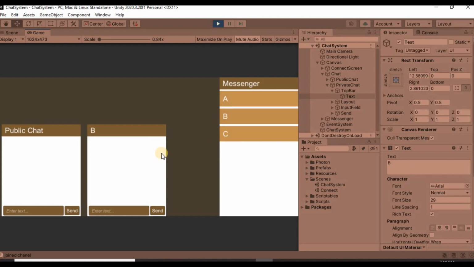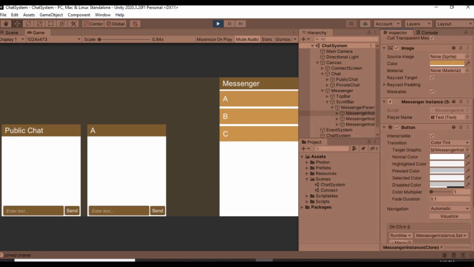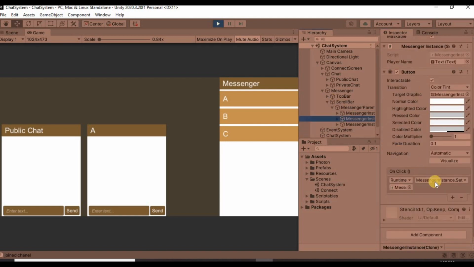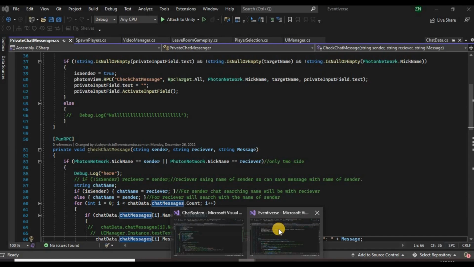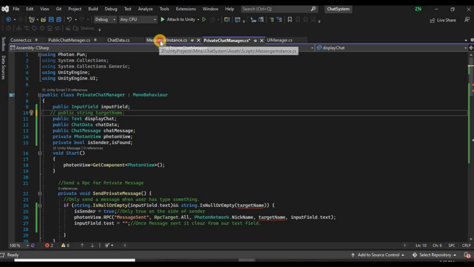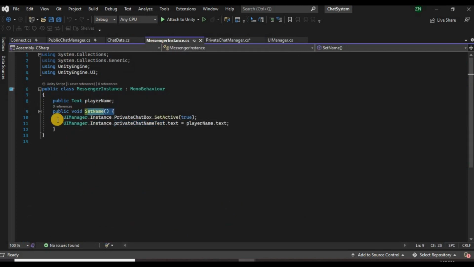If you're getting the concept, the reason why I took the build and wanted to show you is so you can get a proper idea that our target name is always going to be the one that is set in the top bar, right? And then in our messenger instance, we are setting that name. We're calling the function set name, that is basically setting the name in the top bar of our private chat, right? So that is the name that we need in our target name, right?